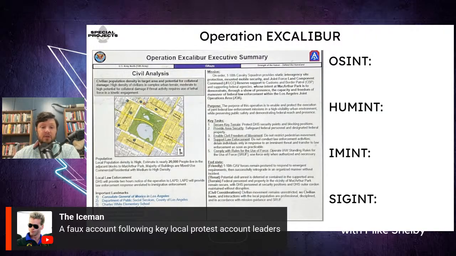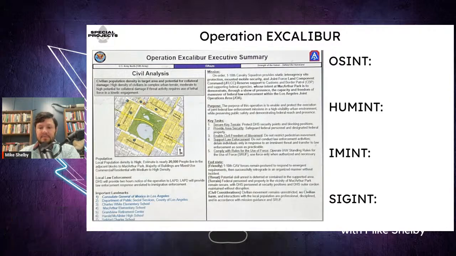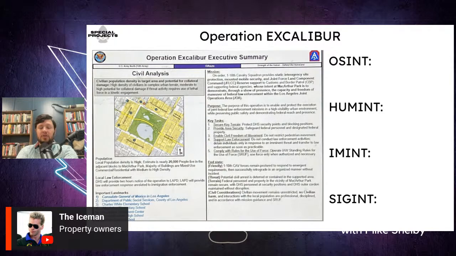Yeah, on OSINT for sure. Yeah, create a burner account or just create kind of a sock puppet account that you can follow local protest groups and their leaders or key personnel if they're on social media. Yeah, property owners, business owners would be good.